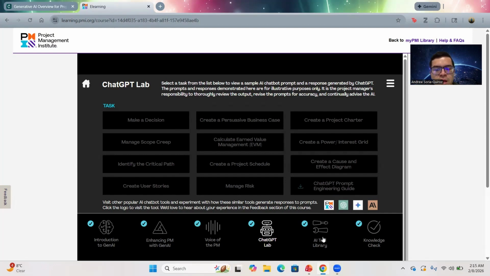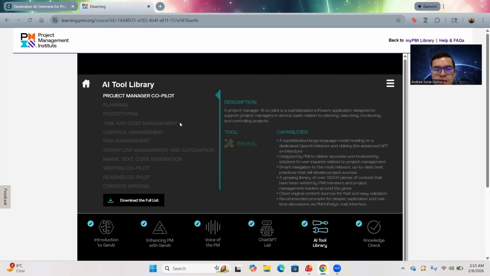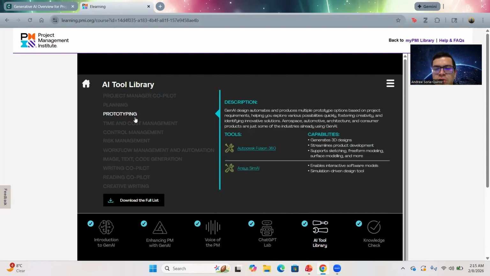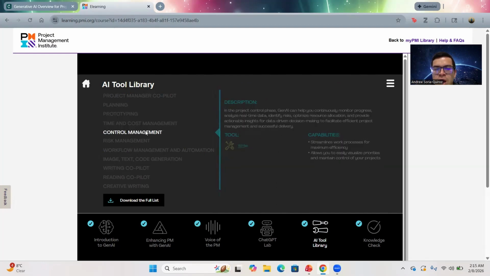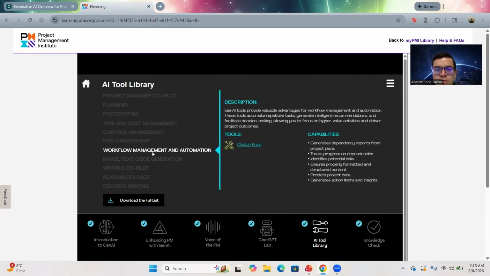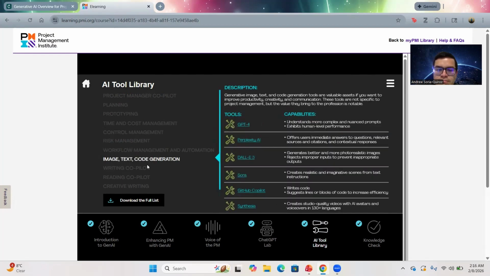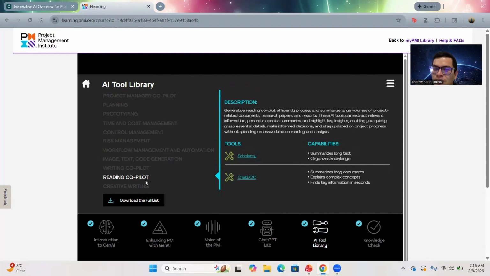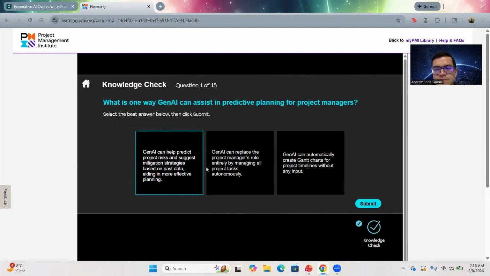But yeah, and with that, the AI tool library is just a lot of different AI tools that you could have, like Copilot, planning, prototyping. It will give you a lot of recommendations for each of them. My recommendations are a little bit overboard. A lot of these are paid, and you don't want to pay for that much, especially if you don't have the license for it. And after that, you just need to answer 15 questions. And once you do it, you will be able to get your course badge.